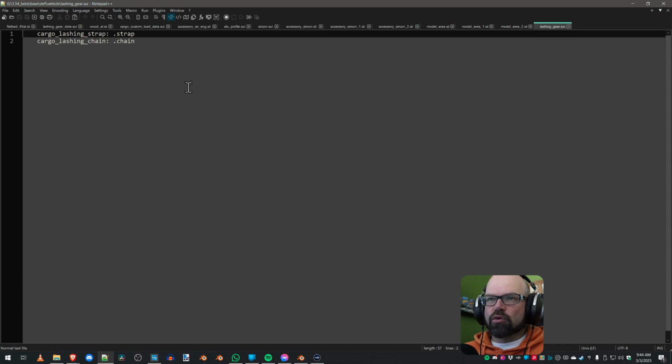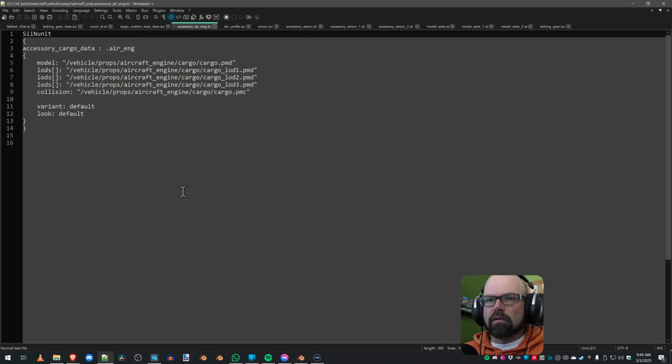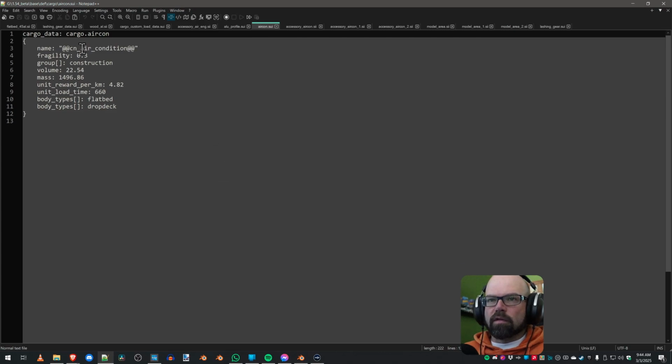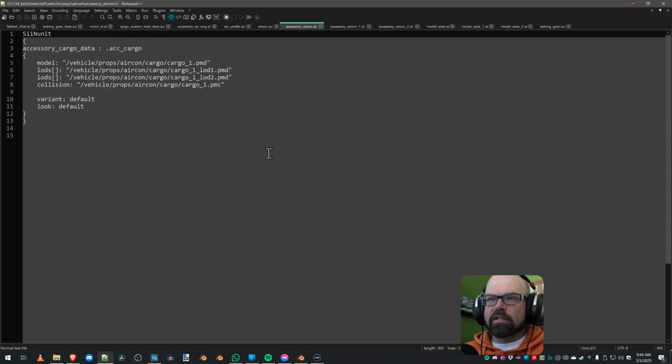And then once we get into the actual load data, this is just showing the model and the LODs. This all looks the same from the old one, just calling the cargo itself. That doesn't change. But then you have accessory cargo, accessory aircon, accessory aircon 1, accessory aircon 2. You can see the cargo has changed. Cargo 1 is the one that we're just looking at in Blender. And then there's cargo 2 and 3.